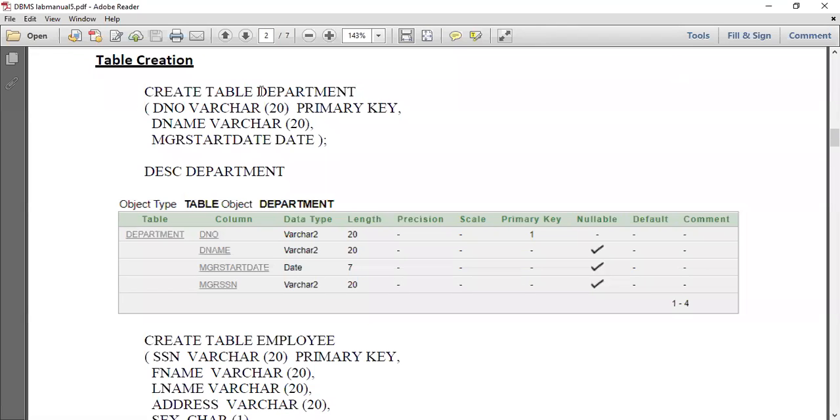So first table creation, that is the department table. So we are creating the department table first. So create table department, department number, varchar of 20, primary key, department name, varchar of 20, manager start date, its data type is date. And once this command is executed and when we describe this department, so this is the description. But here manager start date we have not yet mentioned it as a super key.